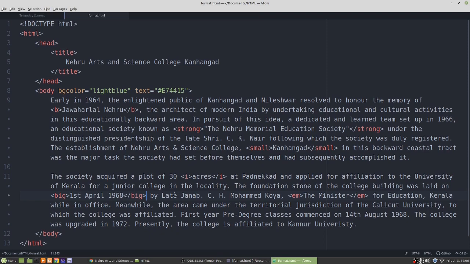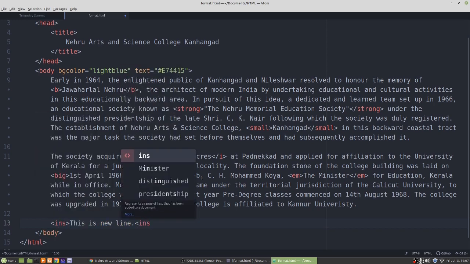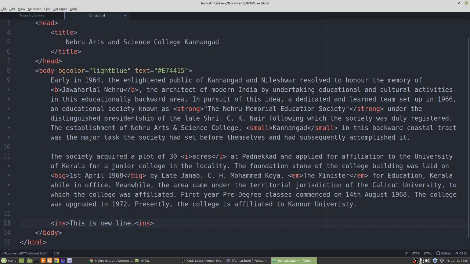The next tag that you are going to see is the INS tag. Suppose I am going to add a new line. This is a new line. Okay, I'm just writing some text here and I'm putting this in between INS and /INS. Save this file.